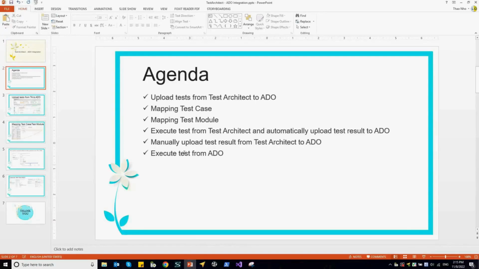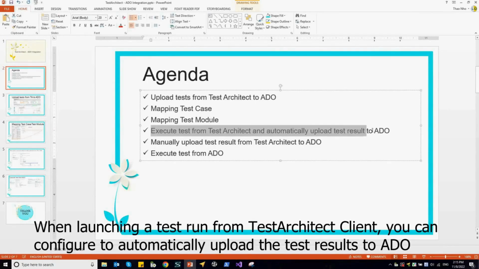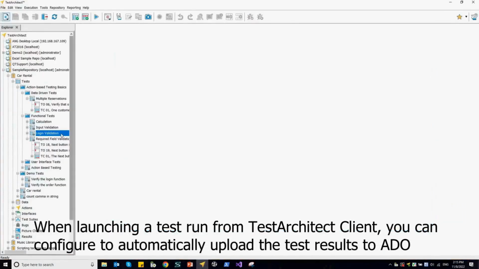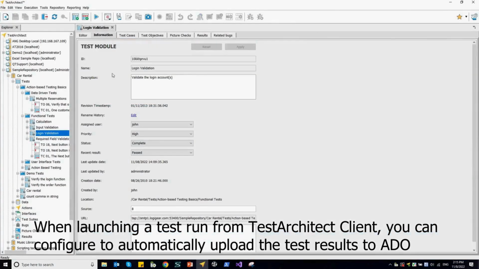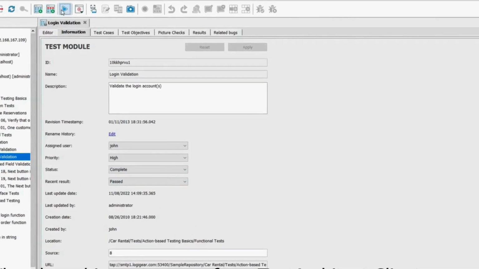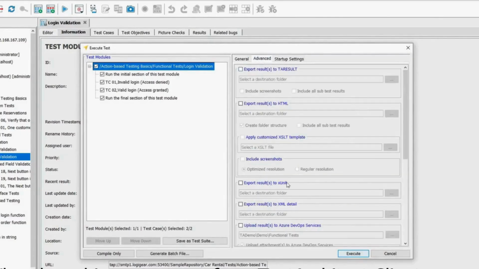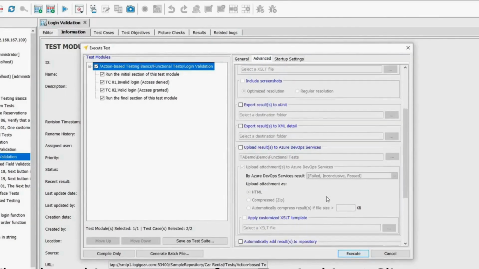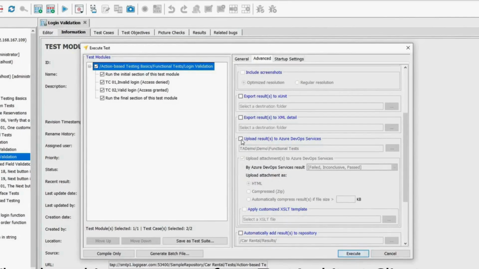Now let's move on to executing tests from TestArchitect with automatic result upload. One of the key advantages of this integration is the ability to run tests in TestArchitect and automatically push results to Azure DevOps. Here we're going to execute a login validation test. Before starting the run, we enable the option to automatically upload test results to Azure DevOps. You also have control over how results are stored, as an HTML report, as a compressed file, or automatically compressed if the file exceeds a defined size threshold.